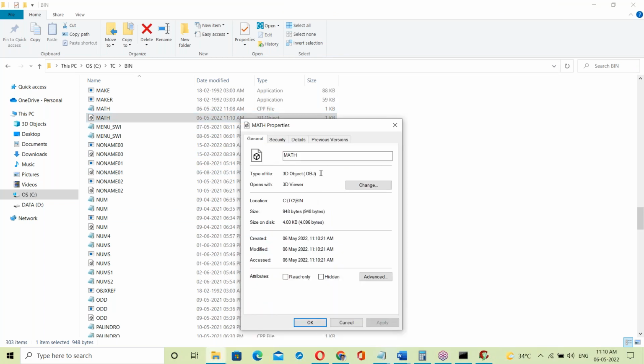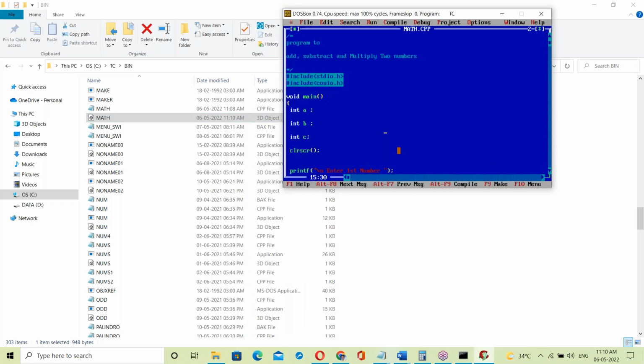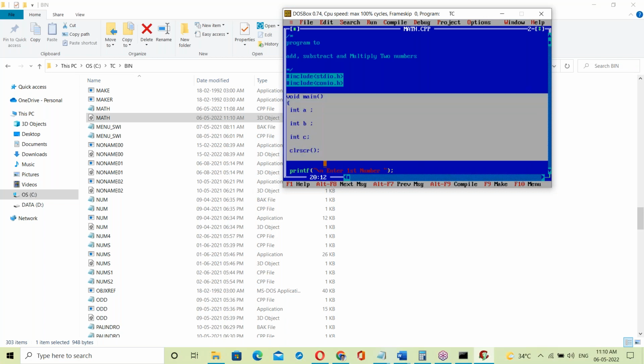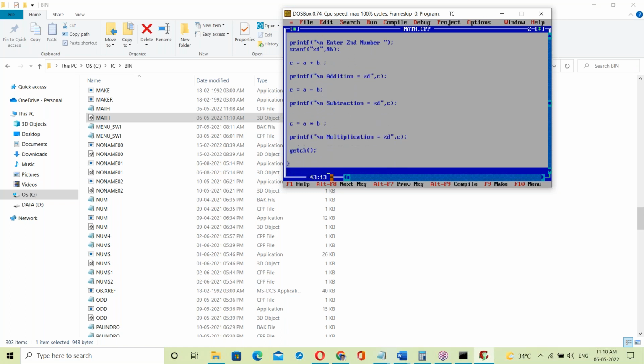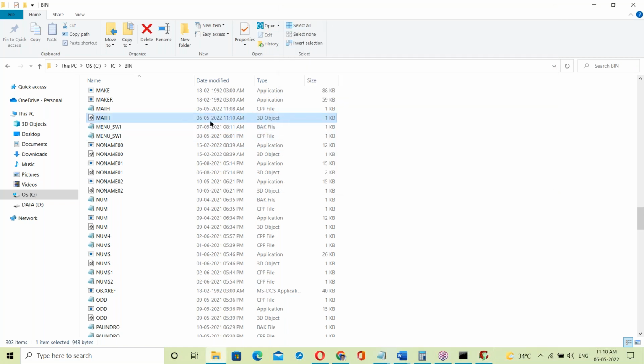Math.obj. The .obj file is a binary file. So what does this binary file contain? Binary code, zeros and ones. See here, this C program, void main, int abc. The C compiler converts this whole code into binary format and writes it to the math.obj file. So math.obj contains the binary code for our C program.